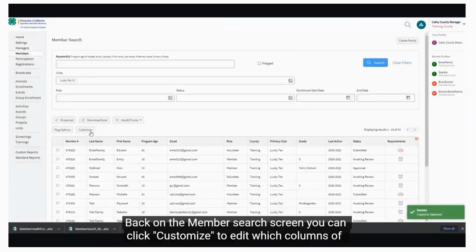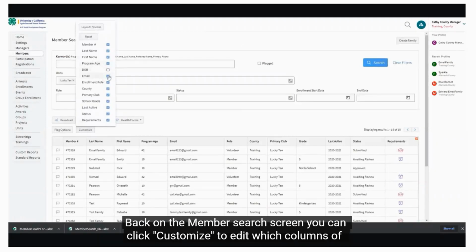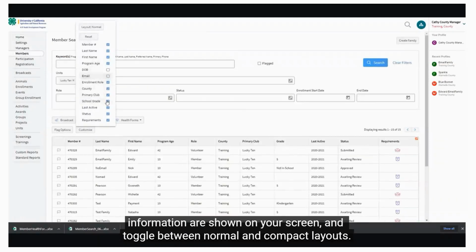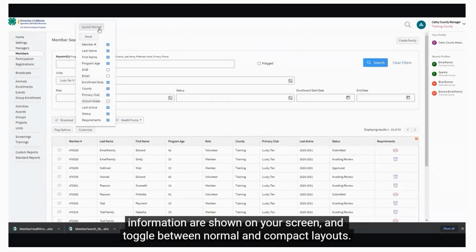Back on the member search screen, you can click Customize to edit which columns of information are shown on your screen and toggle between normal and compact layouts.